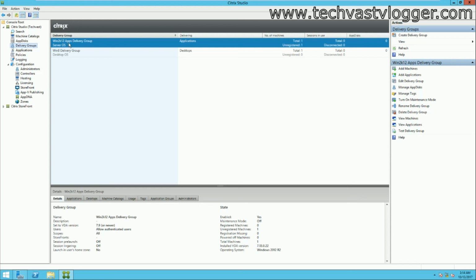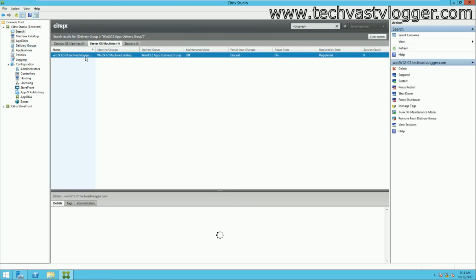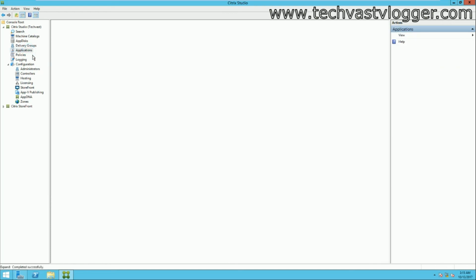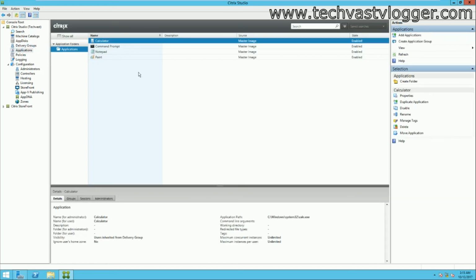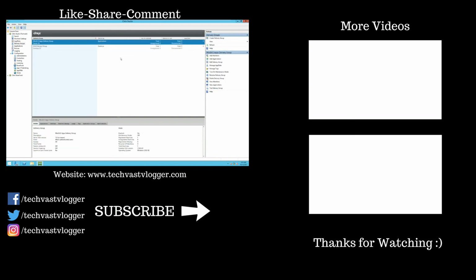So that's the delivery group which I have created just now. If I expand it, that's the machine which is there under this delivery group. Now if I go to the applications here, you can see I have these 4 applications which I have added just now. Under the source you can see it's showing as master image because that application is there within the image itself. Now let's say for instance if you have AppV, then the source will show here as AppV. So that's all I have for now.